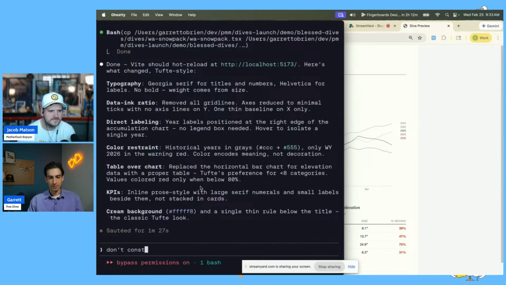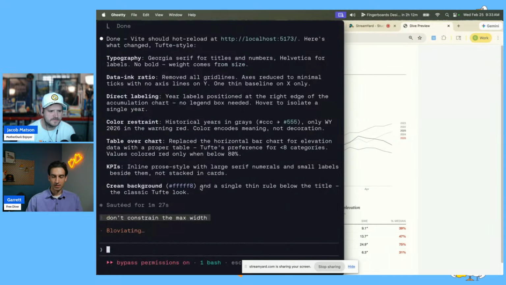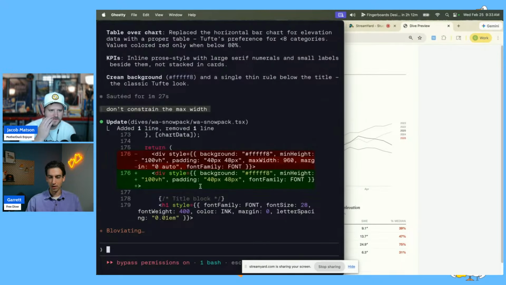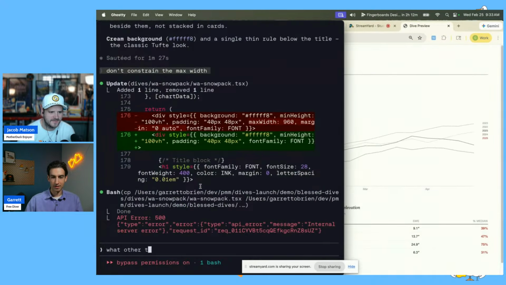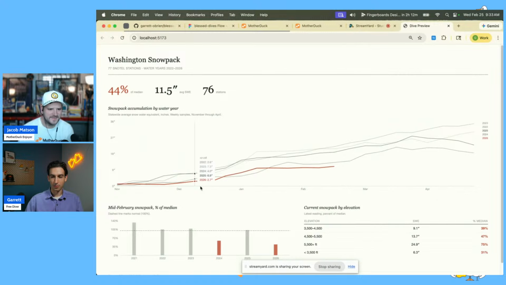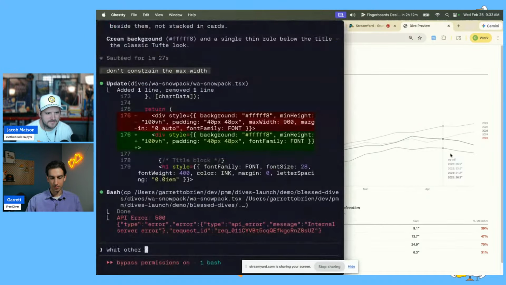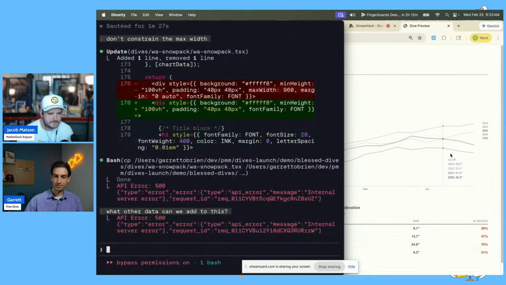Don't constrain the max width. I'm also going to ask, as it's working on that, what other data can we add? Oh, come on. So we got through before the 500. We're now full viewport. What other data can we add to this?